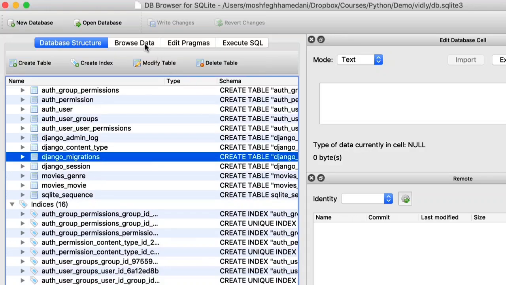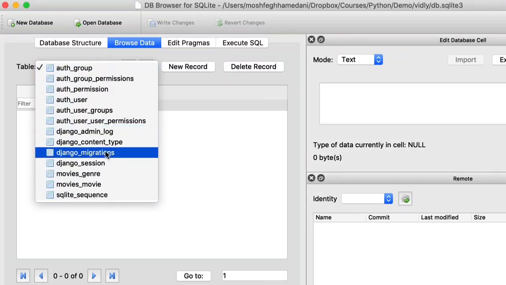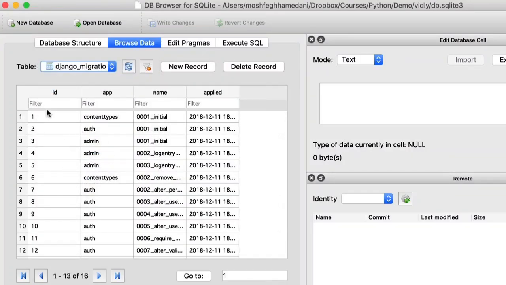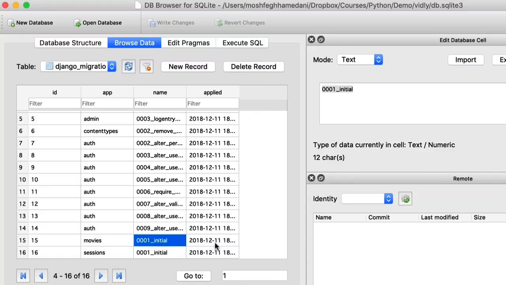So let's go to the Browse Data tab, and from the list of tables, select django_migrations. You can see these are the migrations that are currently applied on our database. If you scroll down, you can see here we have a migration for our movies app, and this is the name of the migration. And here's the date time that this migration was applied.